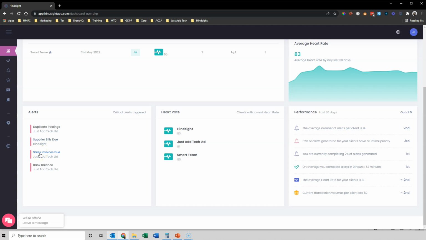So again, we're trying to show you the important stuff here. These are the alerts that you have determined for your clients based on their parameters that these things are critical. Okay, and it's up to you to determine what those things look like. The heart rate, I can click into the heart rate and that will take me to the heart rate report. This is sorted with the lowest heart rate first.